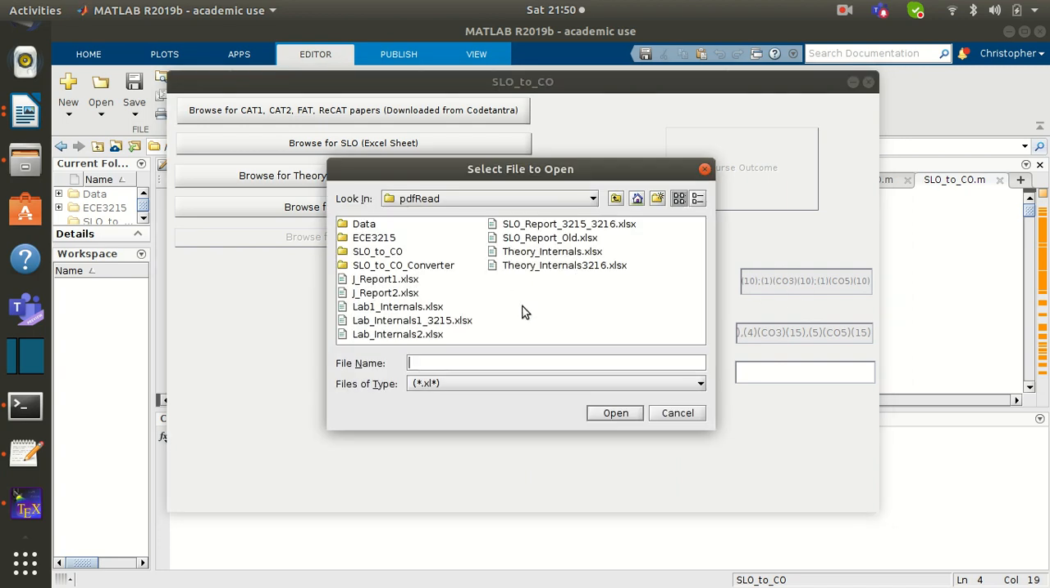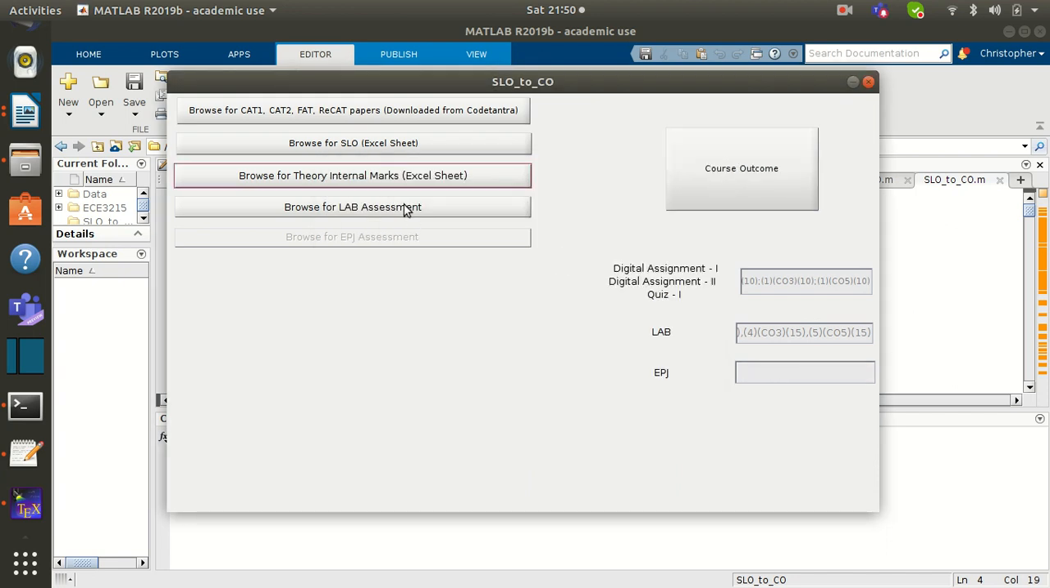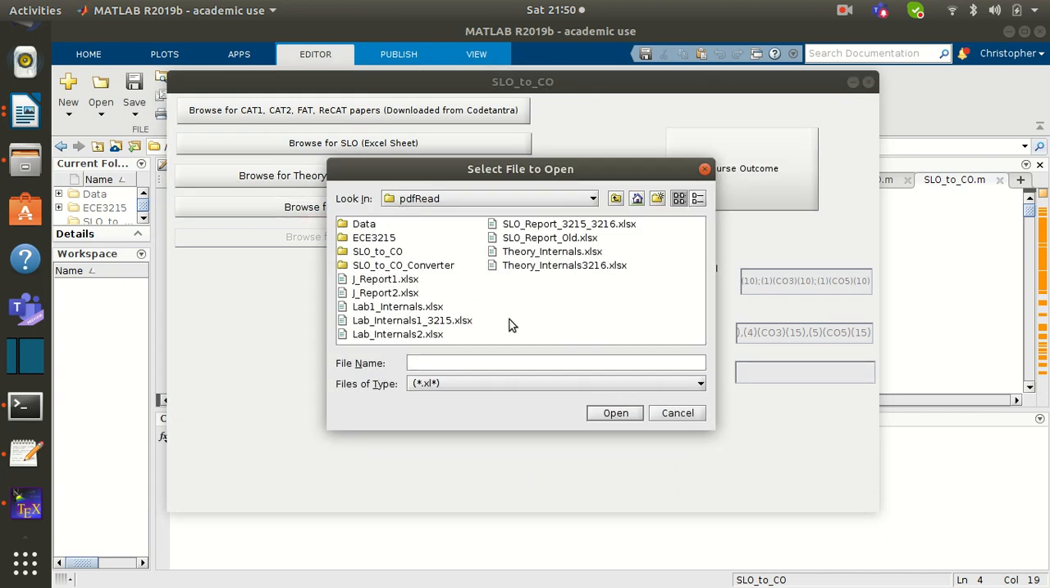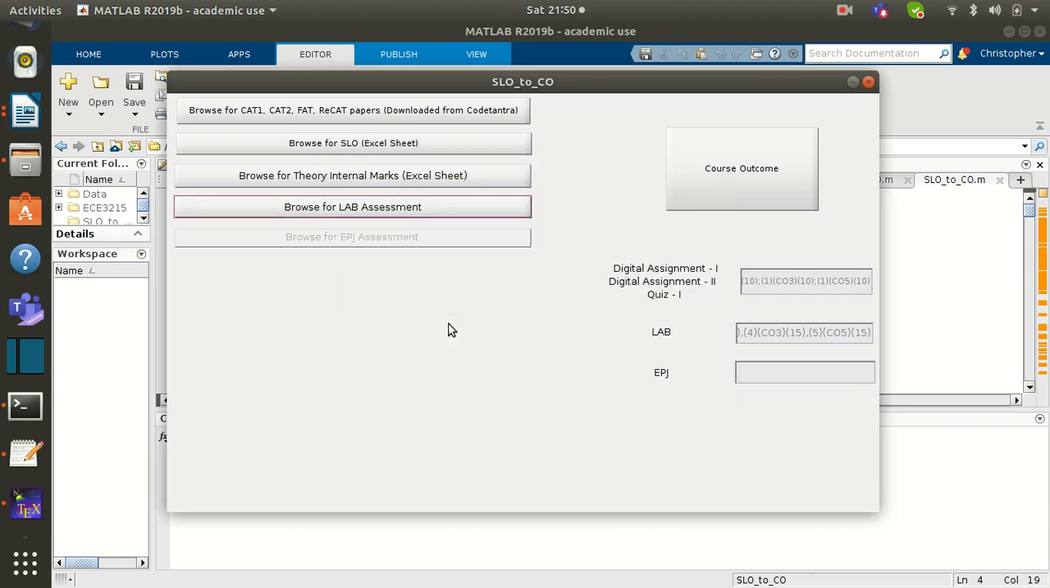Then we have to upload theory internals, then lab assessment. I know that there is only one lab assessment, so I'll upload that here. I forgot that there is a J component also here, so I should have entered that here. Then I must have entered the J component Excel sheet, assessment sheet here. So it will give the outcome attainment for all the theory, lab and J components. So just click on course outcome.